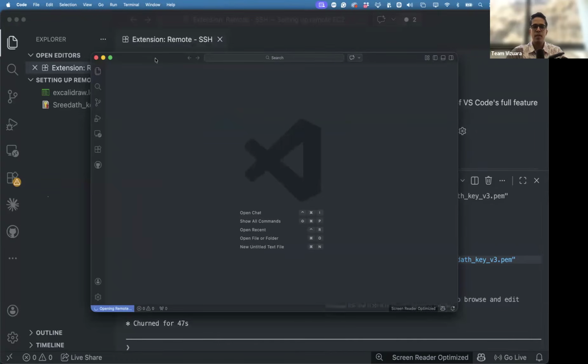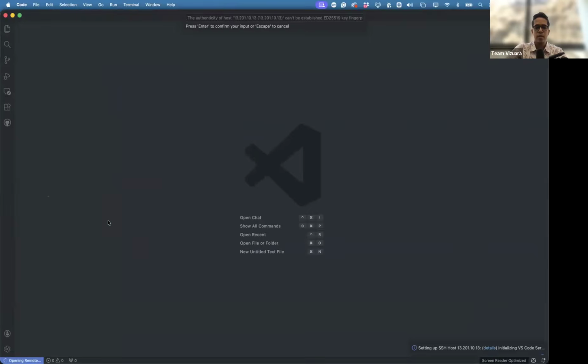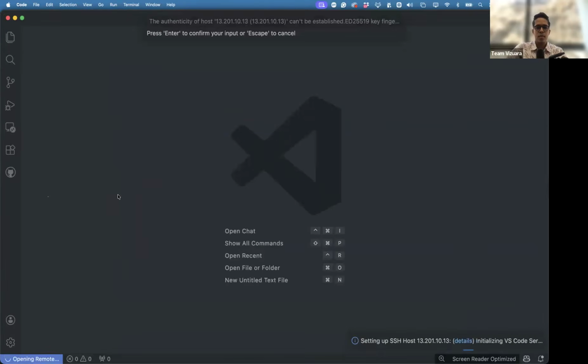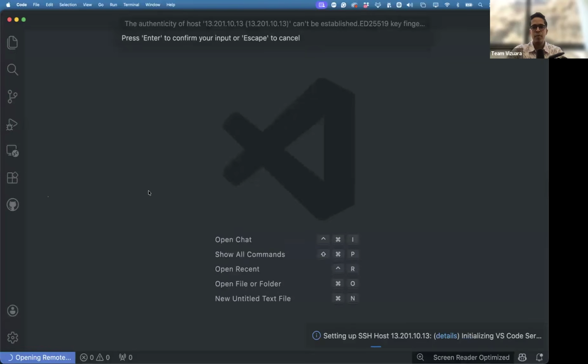So the steps are very simple. Just have the PEM file in your working directory, then ask Claude Code to connect. All the other information that you need, Claude Code itself will ask you. But there are more straightforward ways. If you already are familiar with using the commands, there are much easier ways to do this. So now this is my remote instance. It is getting opened up, setting up SSH host. It's taking a little bit of time.